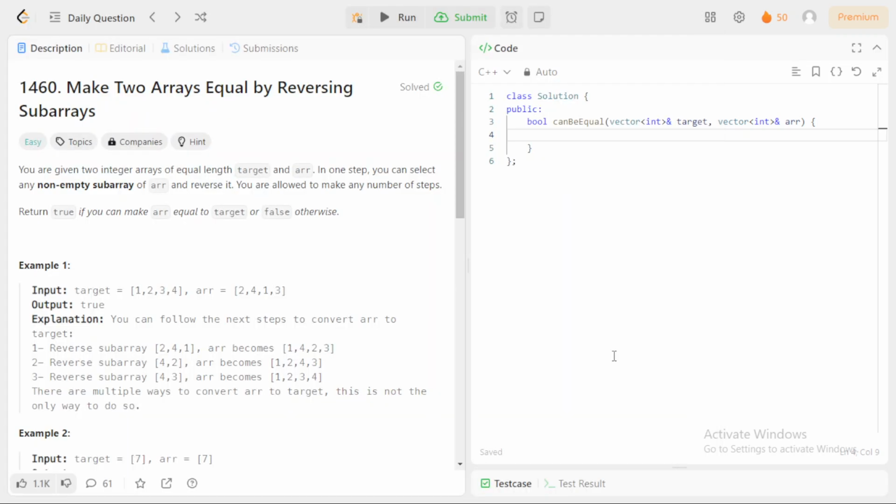This is day 40 of our daily LeetCode question series, and today's question is Make Two Arrays Equal by Reversing Subarrays. In this question, we are given two arrays, arr and target, both of the same length, and in one step we can select a non-empty subarray of arr and reverse it. We are allowed to make any number of steps, and we have to return true if we can transform arr into the array target by doing these reversing operations.